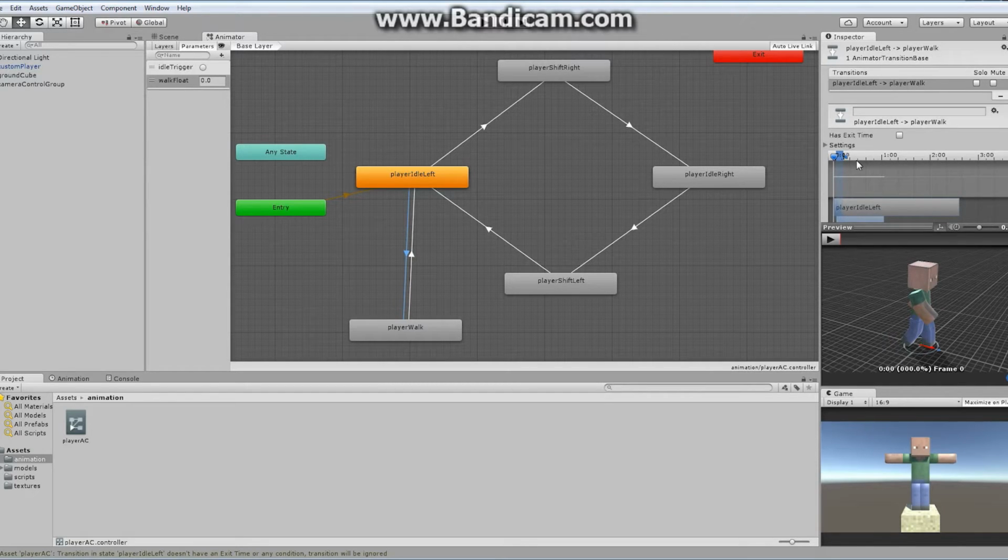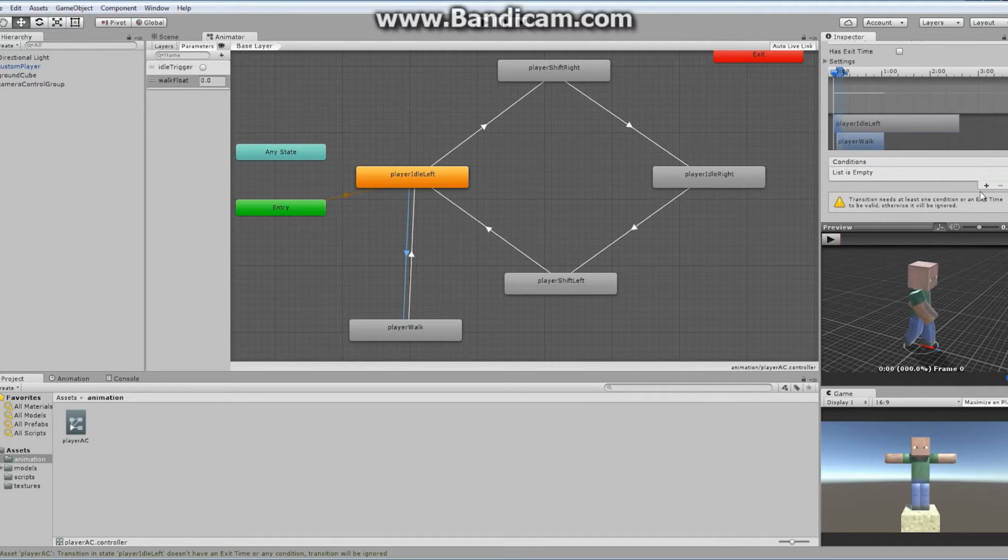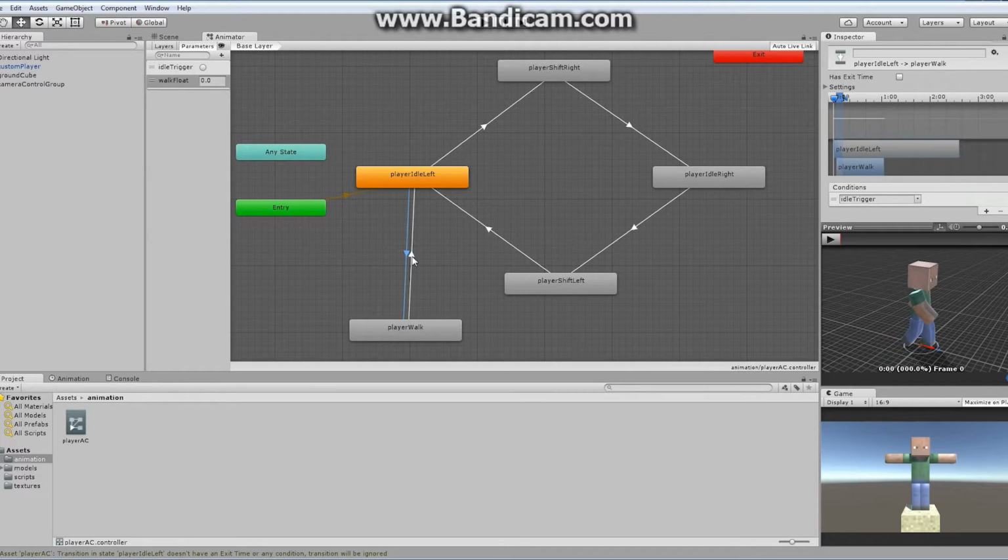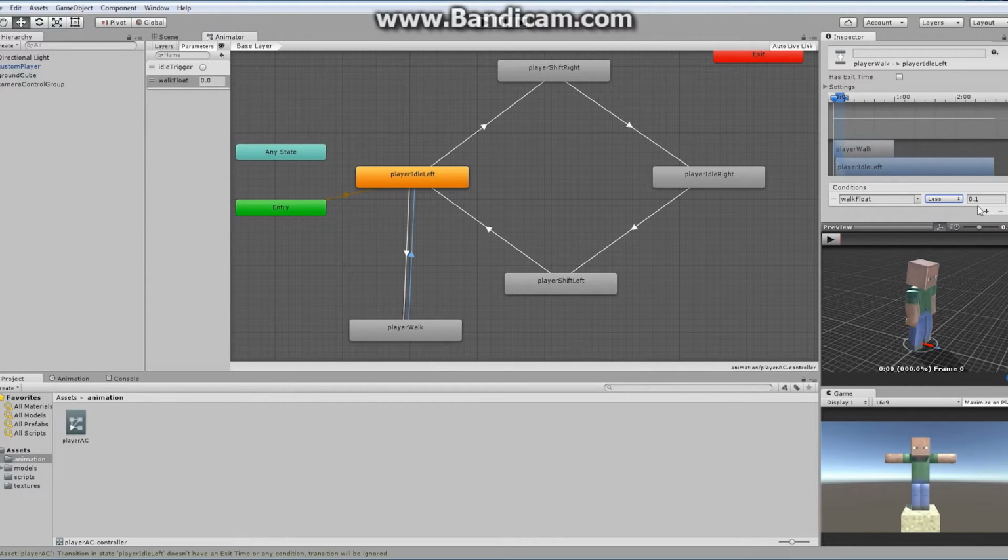There's a number of conditions where we're going to want to change from our idle state to our walk state. Currently, the only one we have, I'm going to click on this blue arrow, scroll down here, and add in my plus. I actually screwed that other one up before. Should be if walk is less than 0.1, we're going to go from idle to walk. If it's greater than 0.1, so if our walk float is greater than 0.1, then we want to go to our walk state.